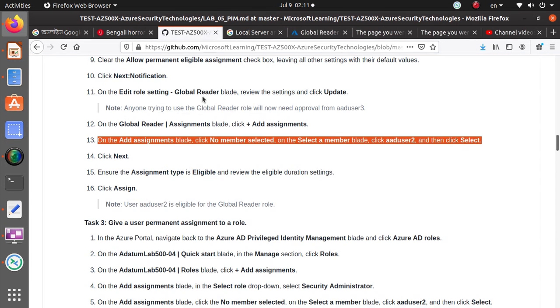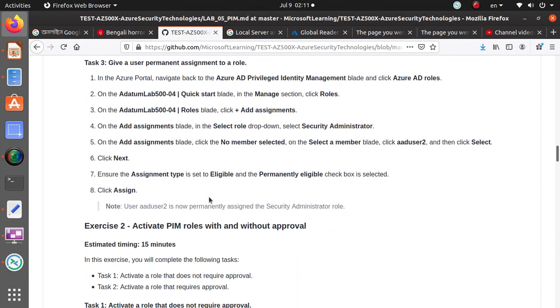Okay, so we're making progress now on giving a user permanent assignment to a role. Right now we have made these users eligible. That means they still have to log into their accounts, accept the role and activate the role to be able to do any kind of privileged action. We can also make some of the users permanently assigned to be powerful. This is what we're going to do next.